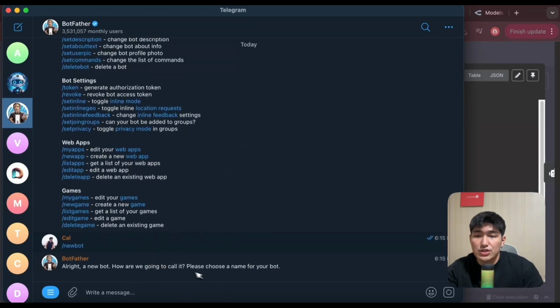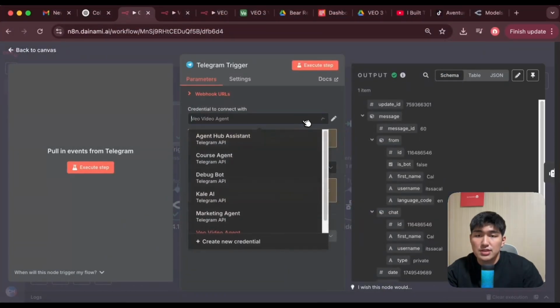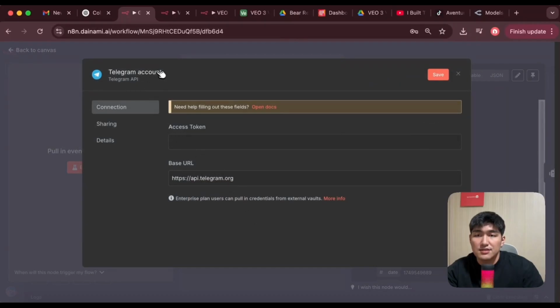Okay, and after creating a new bot, it will actually give you an API key over here. You just have to follow the steps. And once you have the API key, what you want to do is to create a new credential, give it a name, and type in the access token over here.